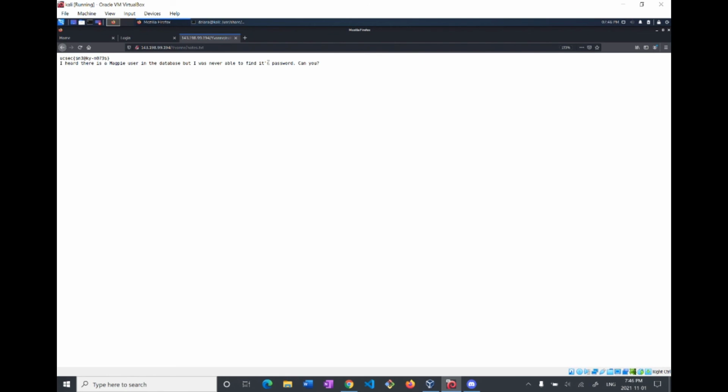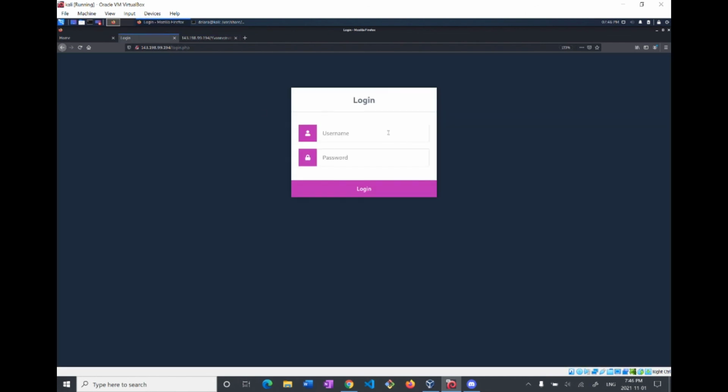We also got something else. I heard that there is a Magpie user in the database, but I was never able to find its password. Can you? Okay. We did find a login page right before. We didn't know what to do with it. Now we also have a user named Magpie. So basically what we're trying to do is get this password to be able to log in, right?